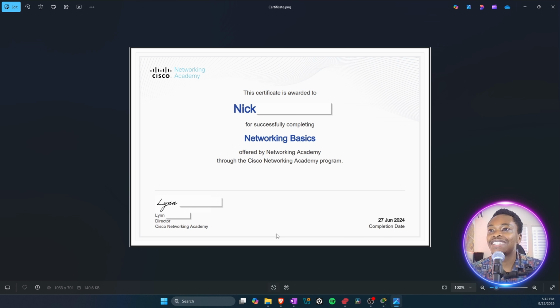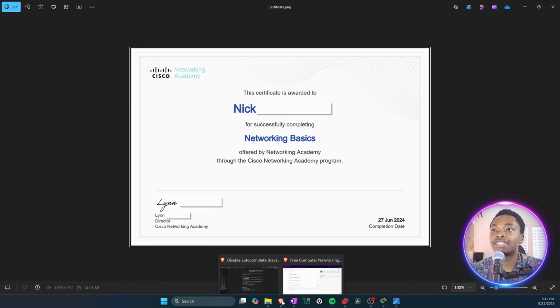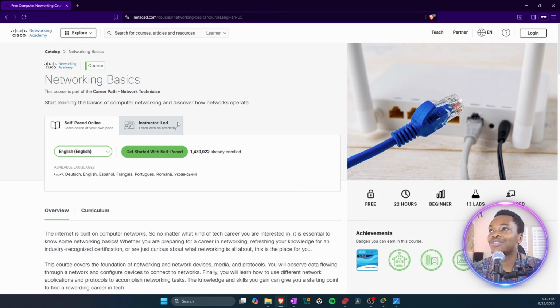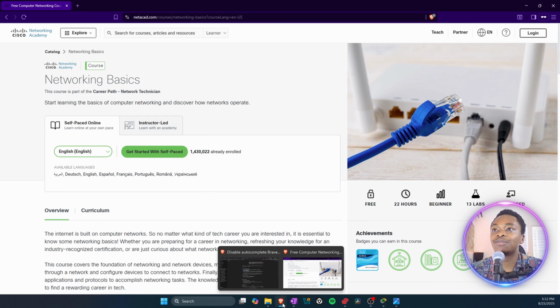Anyway, once you're done registering for that course, you don't need to start the classes right now. You can start them any other time at your free time, but if you want to start now, go right ahead. Now once you're done with that, there's this documentation I created here that shows you how to install Packet Tracer.